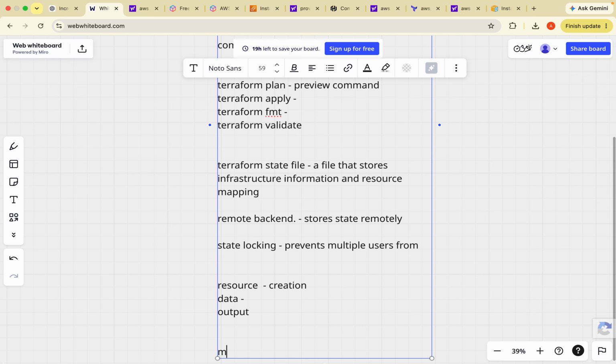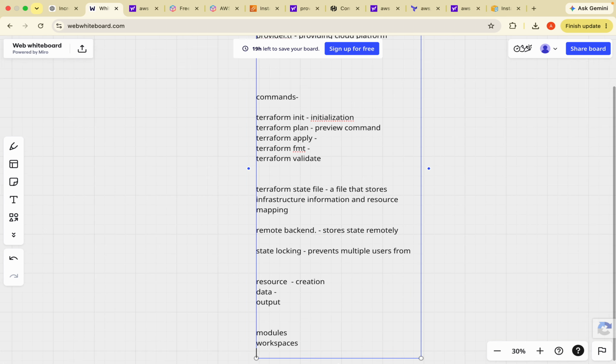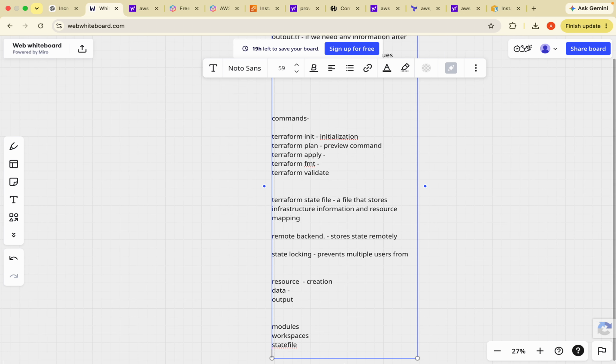In future classes I'll explain modules, workspaces, and what happens if we lose the state file or someone deletes the state file, how we are going to get it back. These are definitely very important questions from an interview point of view. That one we can discuss. We also have provisioners. The Terraform provisioner section is there, with different provisioners. Those things we can also discuss in future classes. For now, that's it. Thank you.